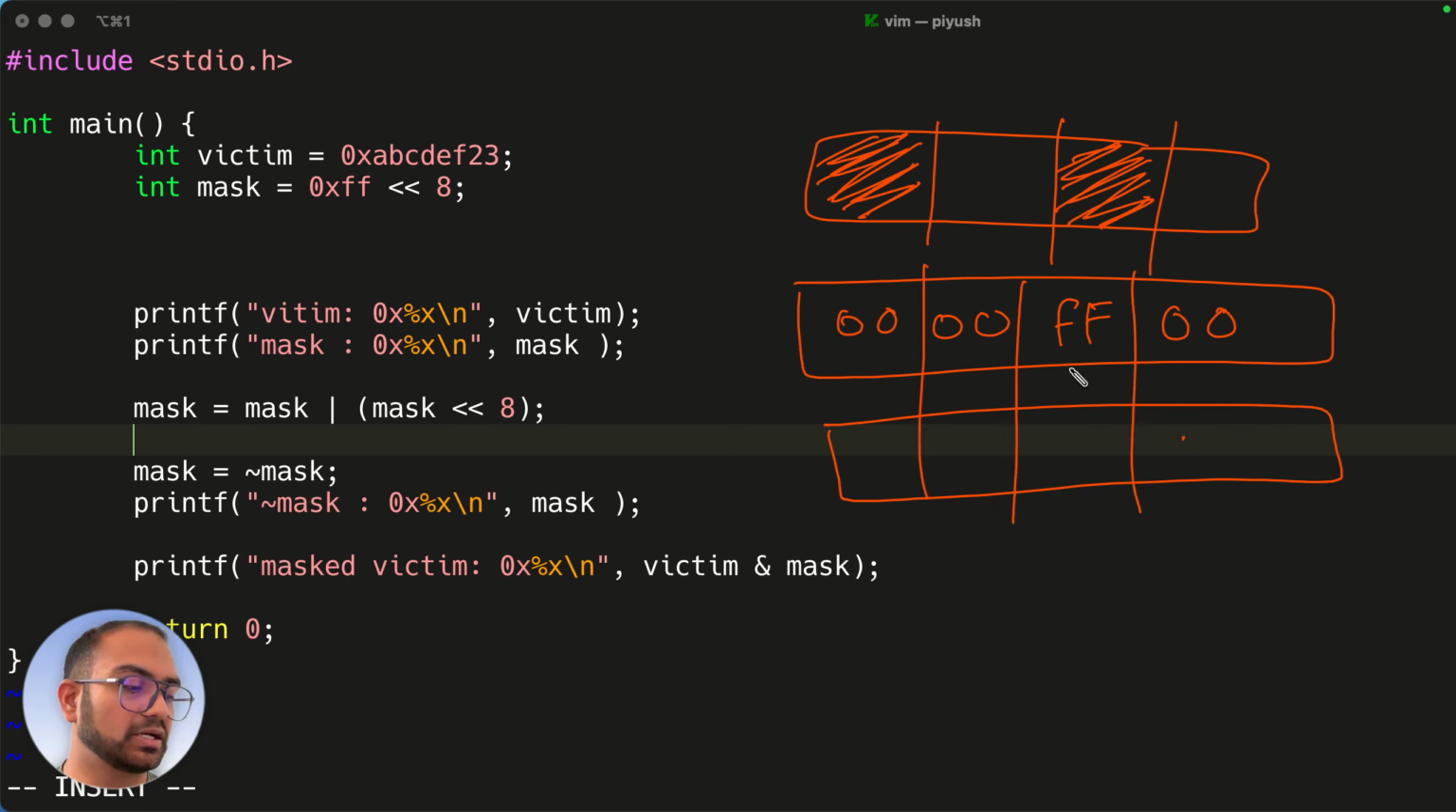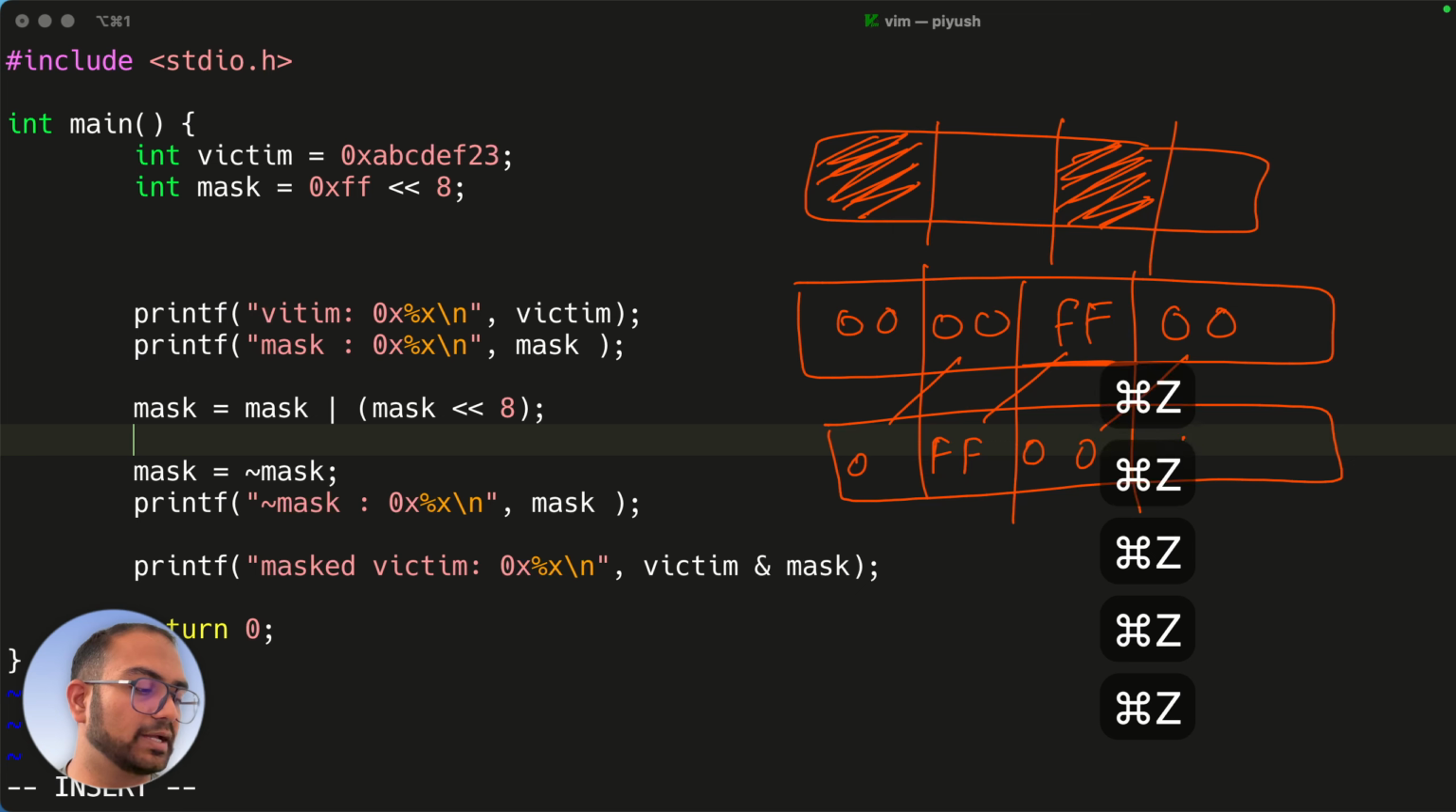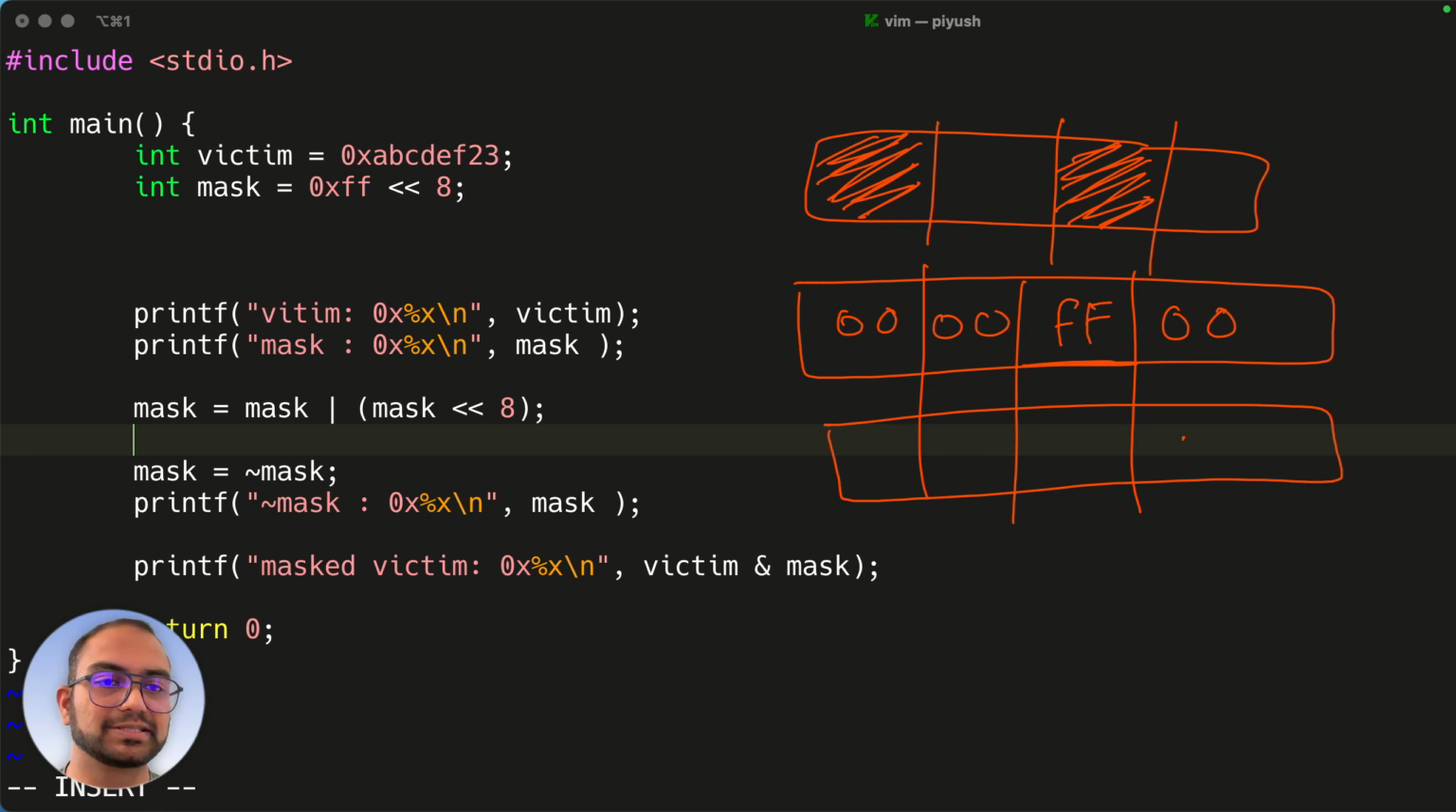So let's take the mask itself and shift it to the left by 8. What happens? This comes here. This comes here. This comes here. And zeros are padded here. Well, this is incorrect, right? We actually wanted this F here. So instead of moving it by 8, what if we moved it by 16?